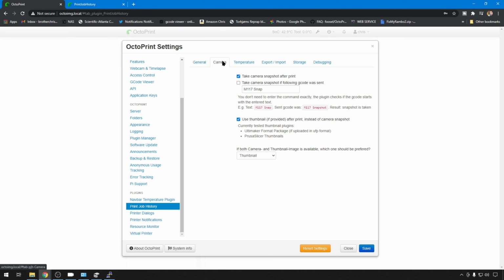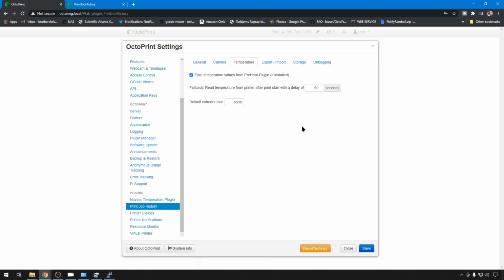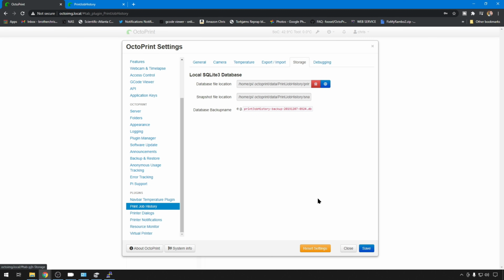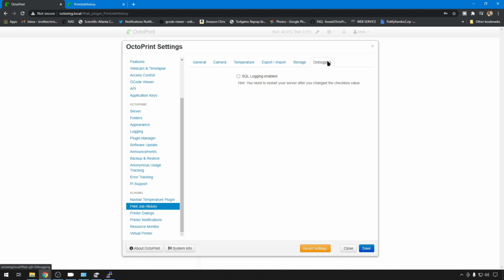But you can also go into Camera. You can set it to take a snapshot after the print's complete, so you even know what it looked like when you did the print. That will be included in the history. You can take temperatures from the preheat plugin. You can export and import your history if you'd like to carry it on to the next Pi. How it stores all the history, and then debugging info. But it's a great plugin, very powerful.